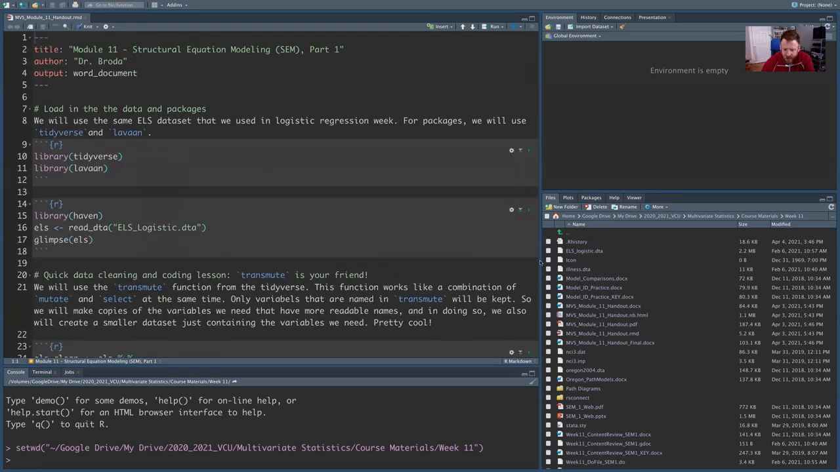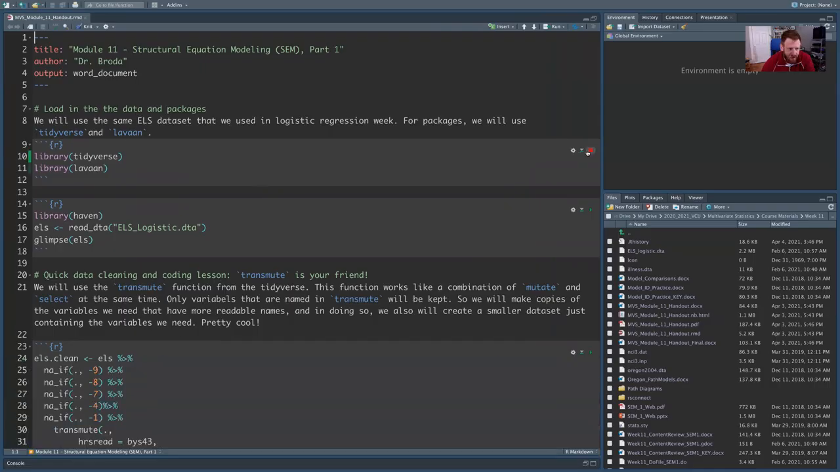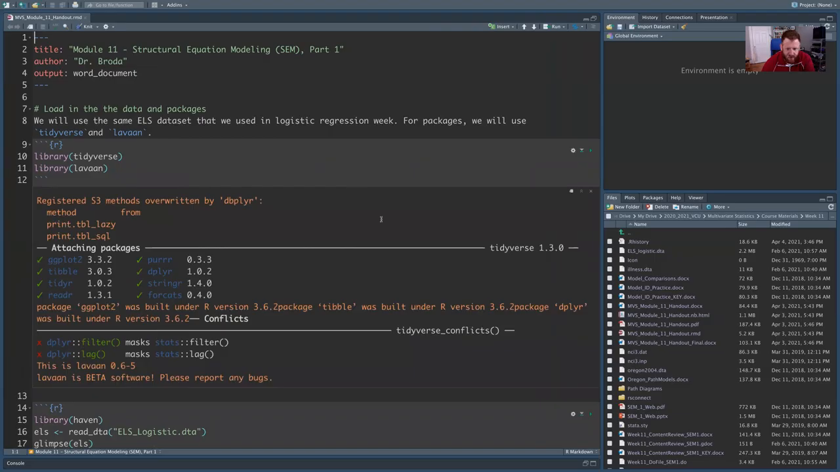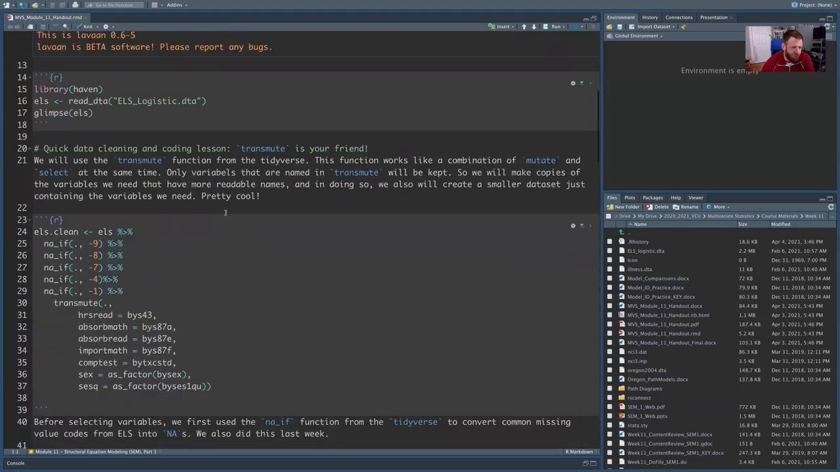And I've pointed my software here to the location where my data set can be found for module 11. So let's go ahead and load in some packages first. A nice part about SEM is that you typically just need to use the lavaan package. There are a few others. We'll use semPlot as well. But lavaan is kind of your workhorse here. We learned about lavaan last week when we talked about CFA, and then of course tidyverse.